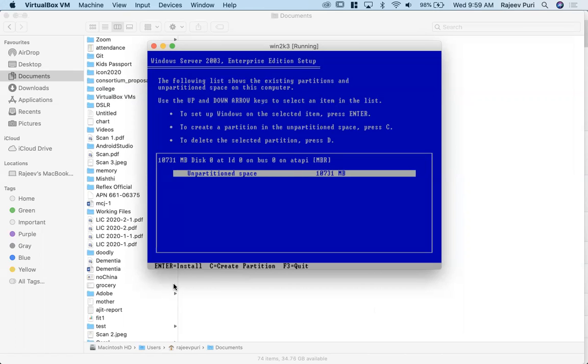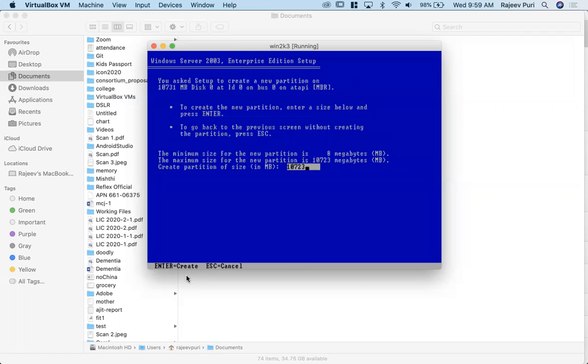To create a partition, you have these options available at the bottom. Enter is equal to install, C is equal to create partition, F3 is equal to quit. So if you straightforwardly press the Enter key, it is automatically going to create a partition and start the installation process. But if you want to manually create a partition, you can simply press the C button from the keyboard. So I'll be pressing the C button, and it allows me to dynamically change this partition size. So I'll be changing this to 5000 MB. So that is approximately 5 GB. And then I'll press the Enter key.